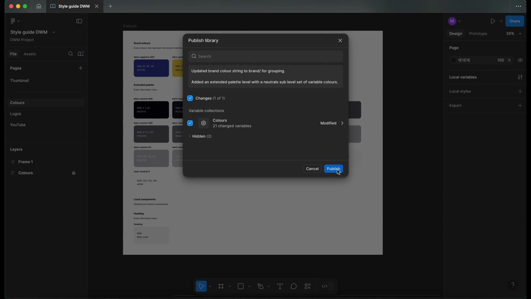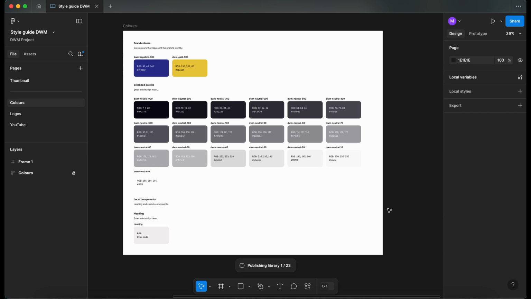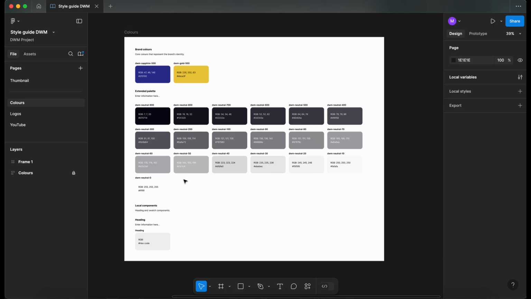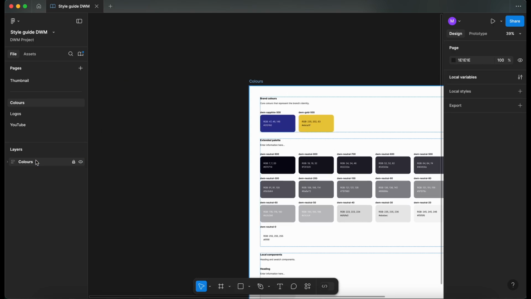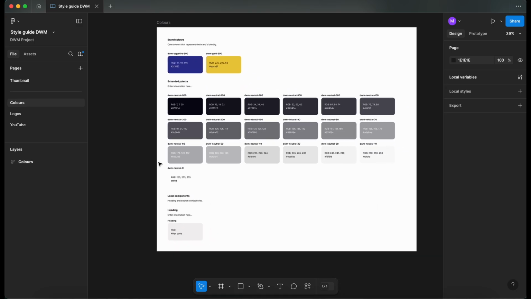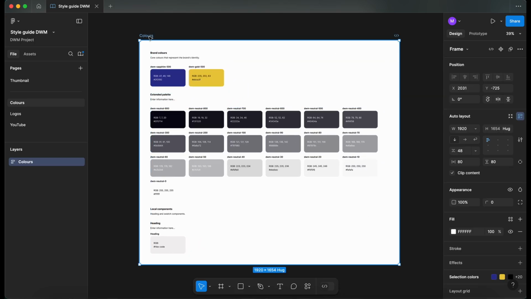Okay, so I'm going to click on publish. And there Figma goes, it's publishing the library, all the updates are done. So now we've got more variable colors to use. What I'm probably going to do is I'm just going to delete this frame right now because I don't need that. I'm just going to unlock this and I just want to tidy up this file.